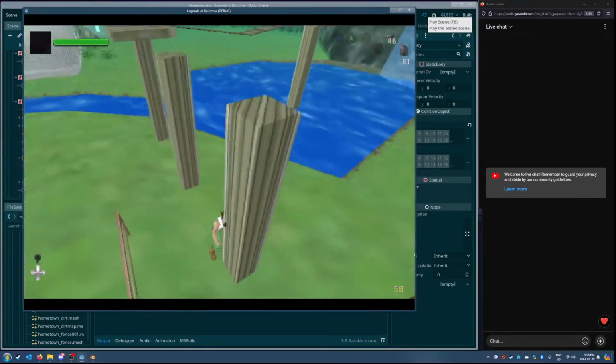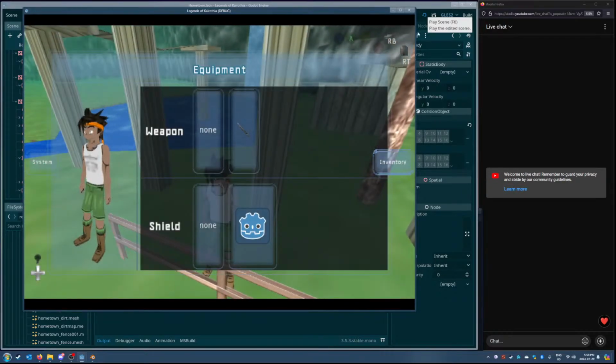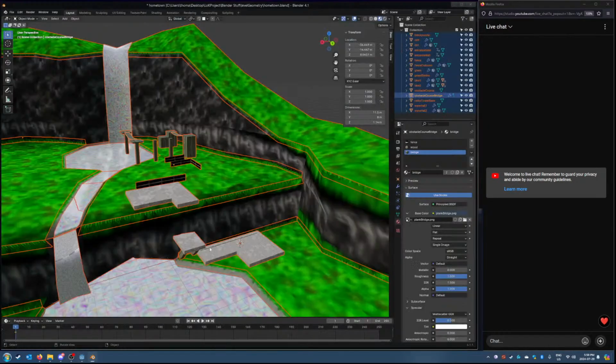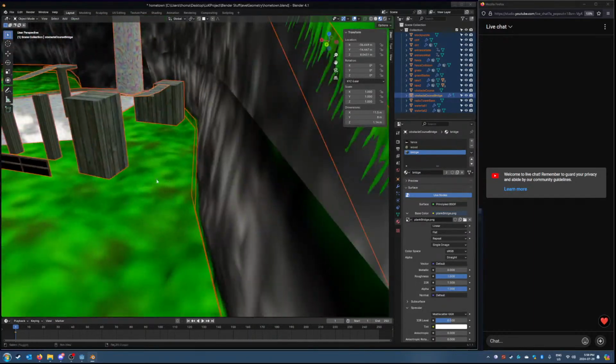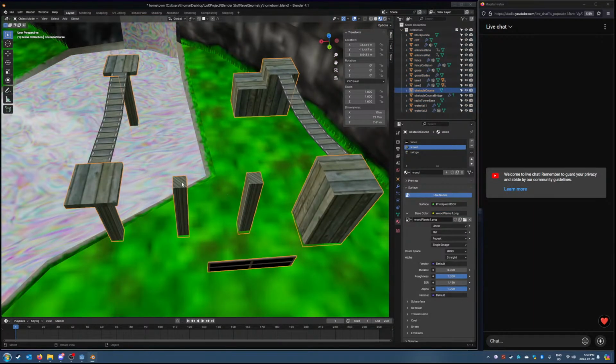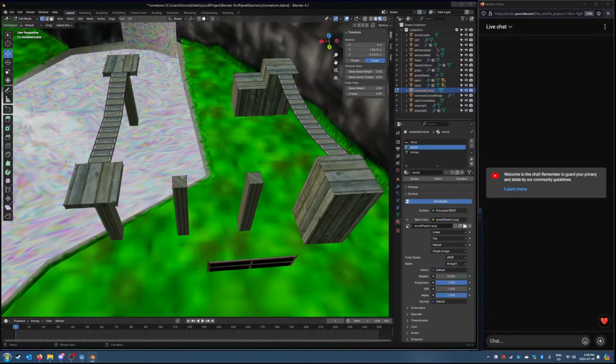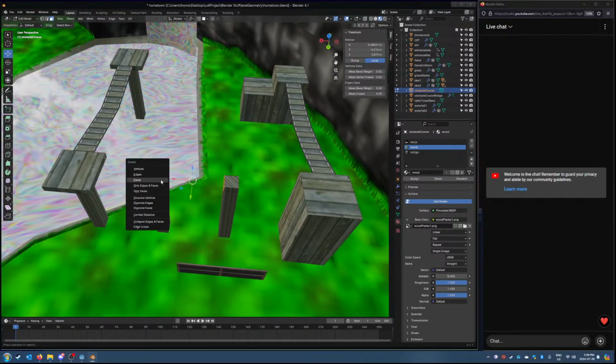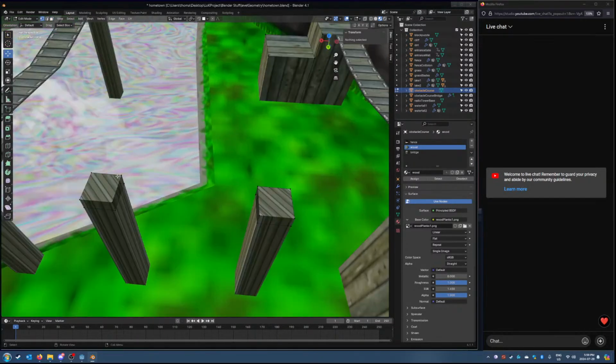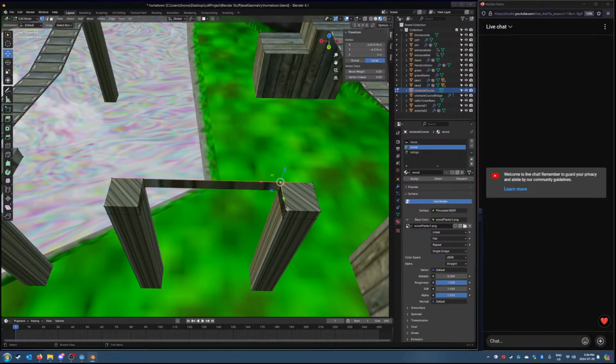This is what I'm curious about. Okay. Yeah, I thought those were too narrow. Or at the very least, these two should be bridged together at the top somehow. Maybe like that. I'll fix the UV problems tomorrow, because I'm running out of time right now. I don't want to stream for too long.